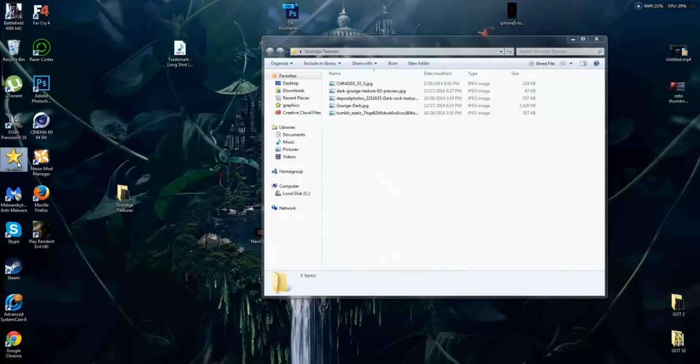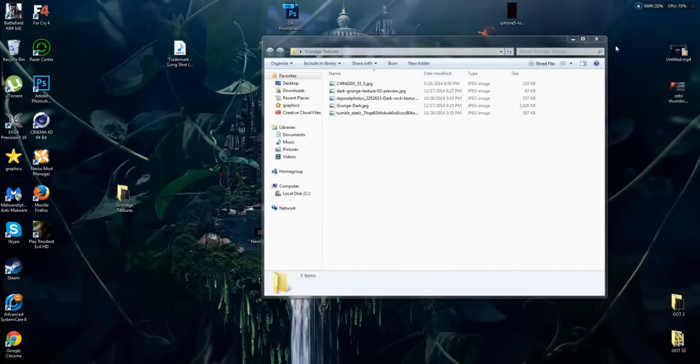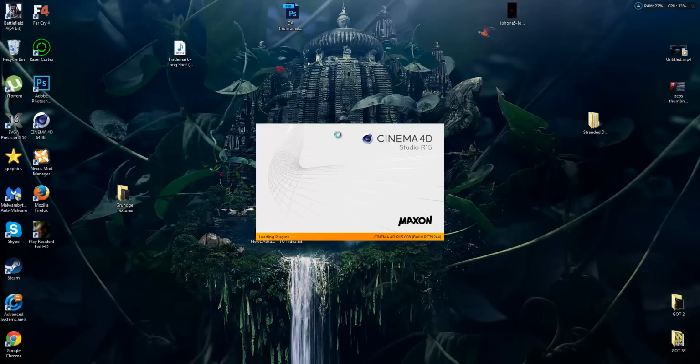We have your textures, and generally what we're going to do is just open up a Lightroom. Doesn't really matter too much. Hopefully you do have Lightroom. If not, then you could probably download one, or you could purchase one. It's really up to you. So we're just gonna open up Cinema 4D, and yeah, so the next step would be creating the materials.